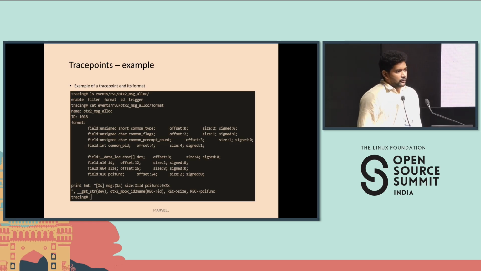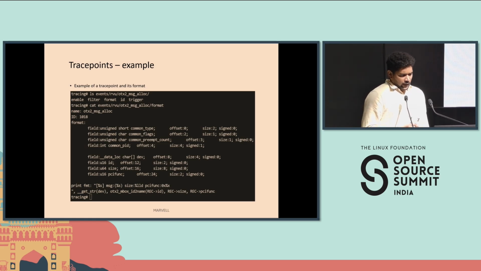All the trace points will show up under the events directory in TraceFS. RVU is our subsystem name, hardware subsystem name. Out of those, enable is simply writing 1 to enable the trace point, and 0 disables it. Filter I'll talk about later, trigger I'll talk about later. And this is the format.